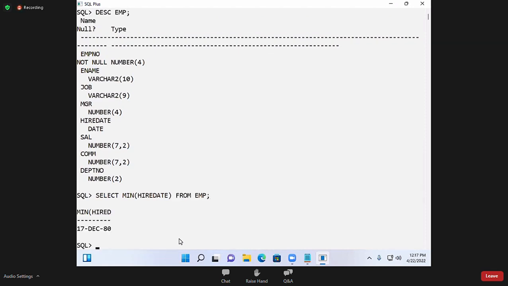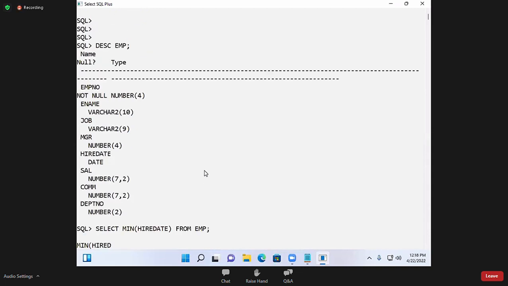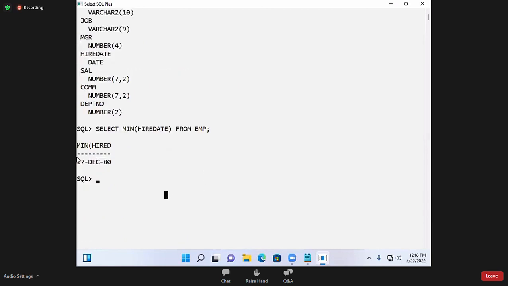Okay, fine. So what is the minimum hire date in this table? 17 December 1980 is the minimum year. Yes or no? It is the minimum in my table. Now, exactly on this day, who joined? I want that person's details. Then how to write it? Select star from EMP where hire date is equals to 17-December-1980. This is the day.